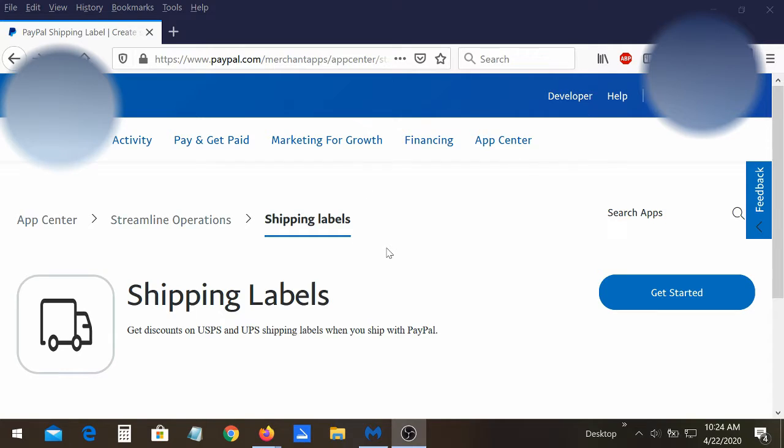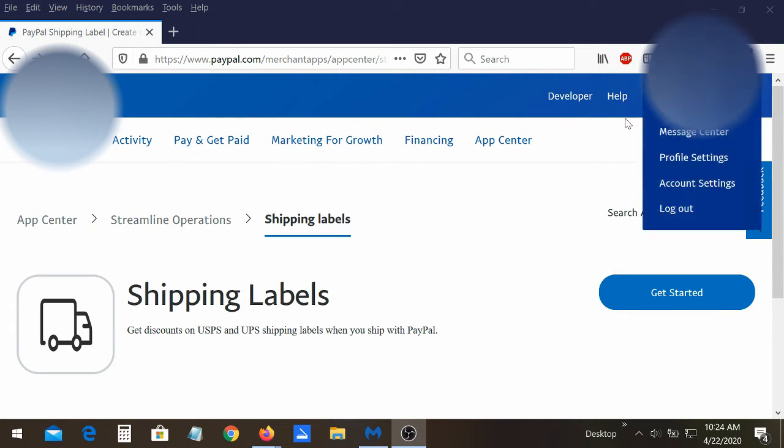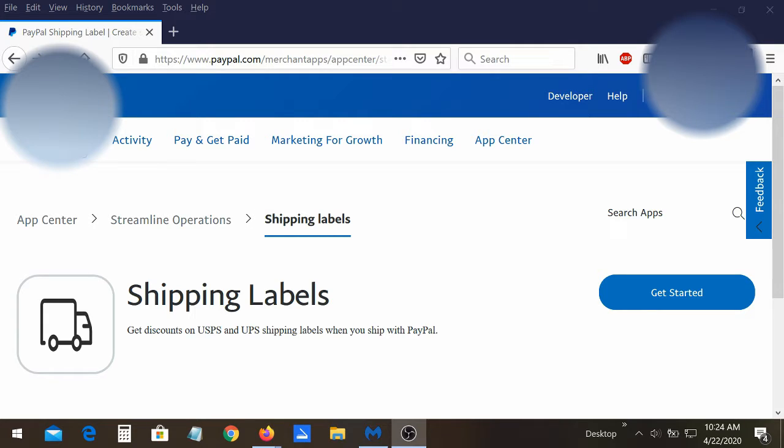Okay, I just want to show everybody how to get your shipping labels here. It's sort of hidden. It's always been hidden, and there's a new way to get to it now. Let's see, I'll go back.